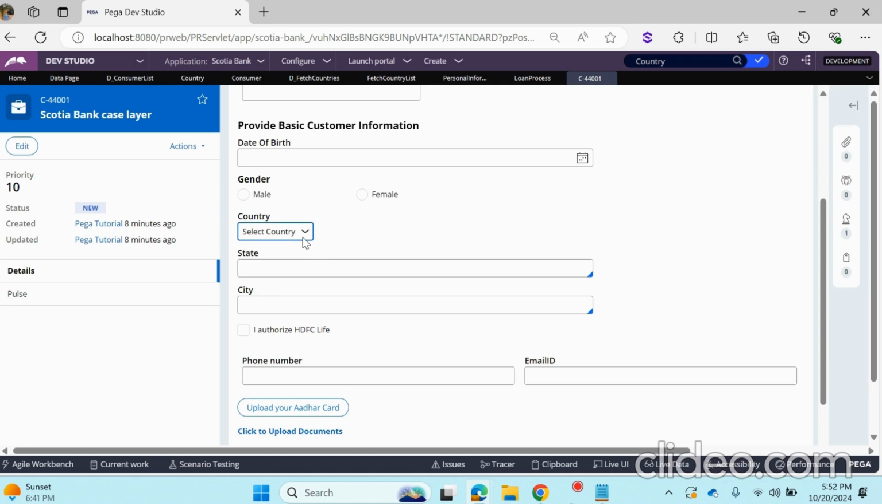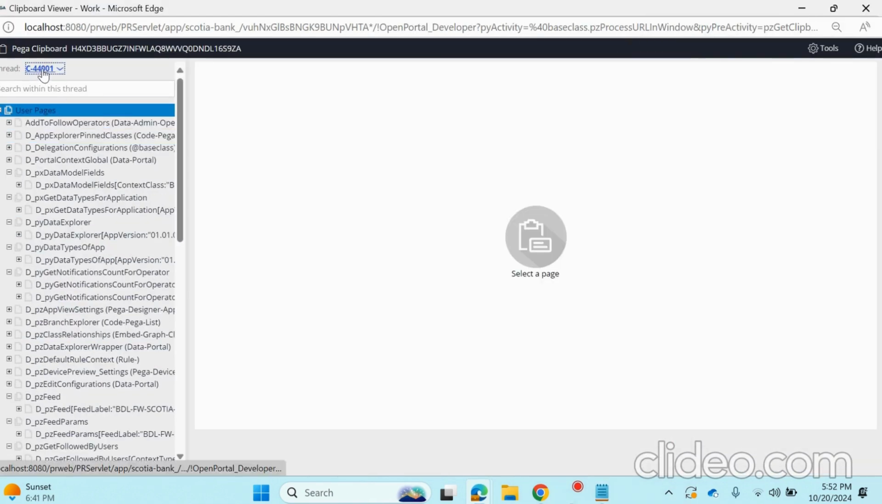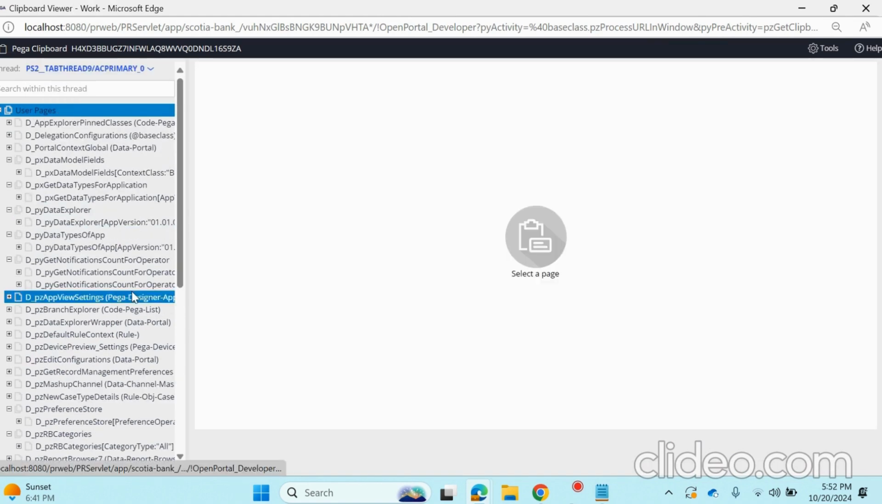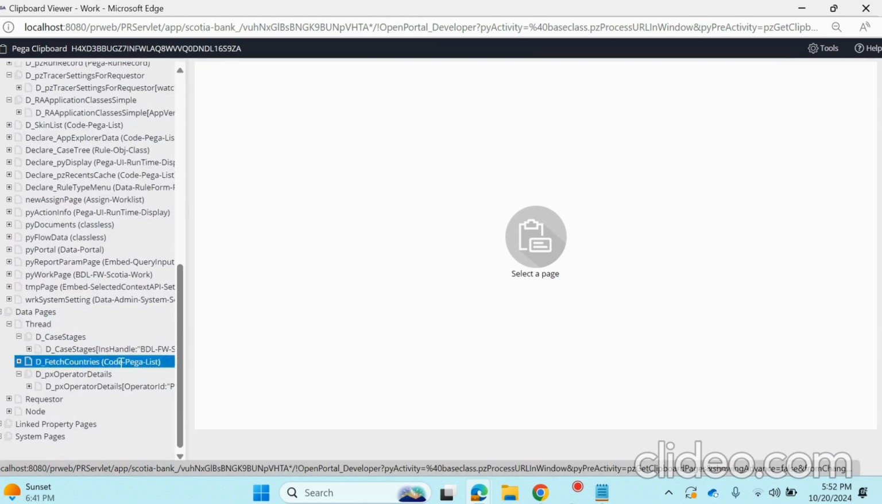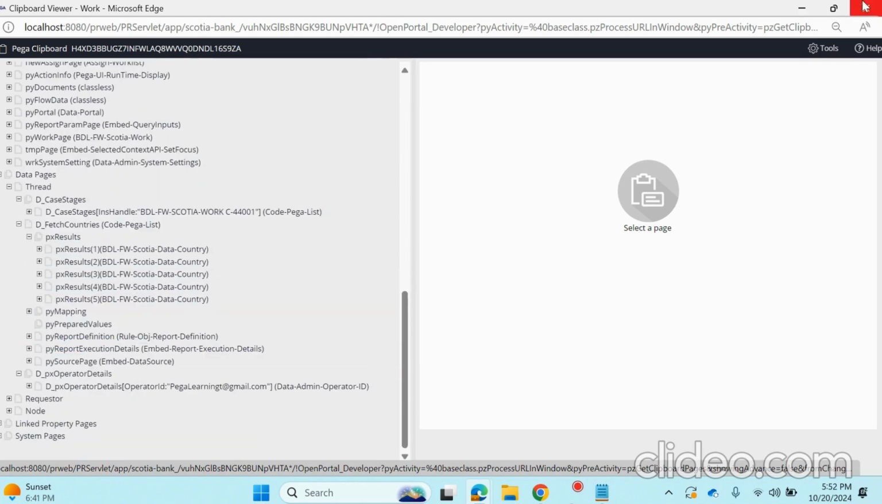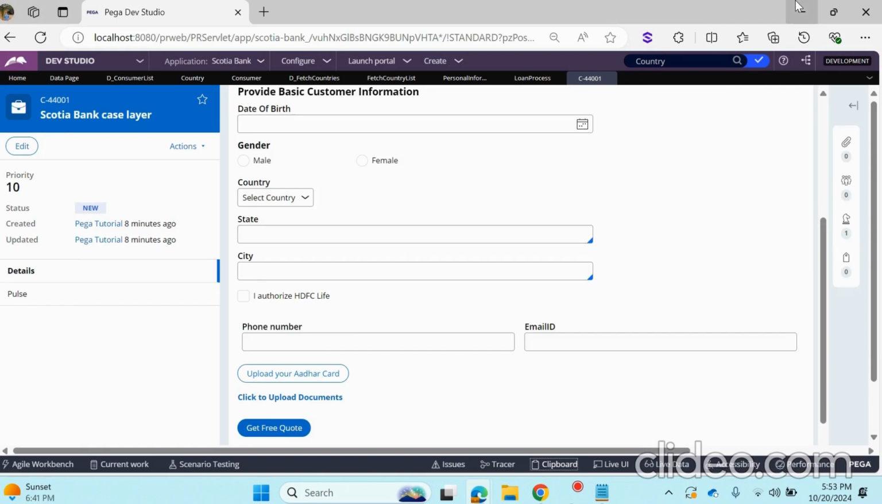Next time when you click on this, rather than fetching data, it will go and look into the clipboard, because the first time the data page is run, it is stored under the clipboard. I haven't submitted yet, so directly you can open the thread tab. Under this you can search for your data page. You can see D_FetchCountries is already stored once you change it. These results have 5 records, right? So next time when you click on the drop down, rather than fetching from the database, it will first check this data page. Whatever results are present, it will show only those.